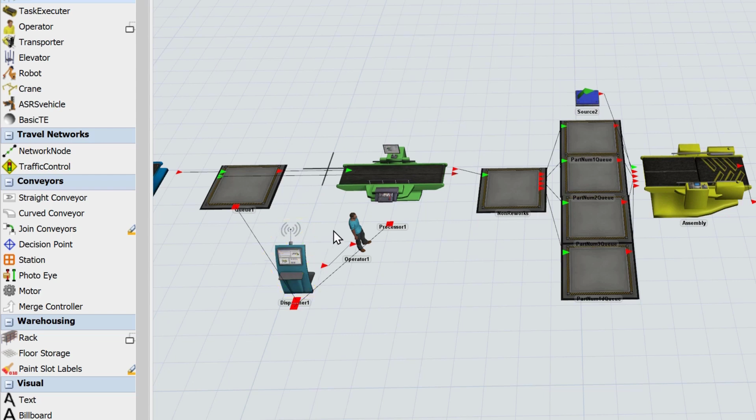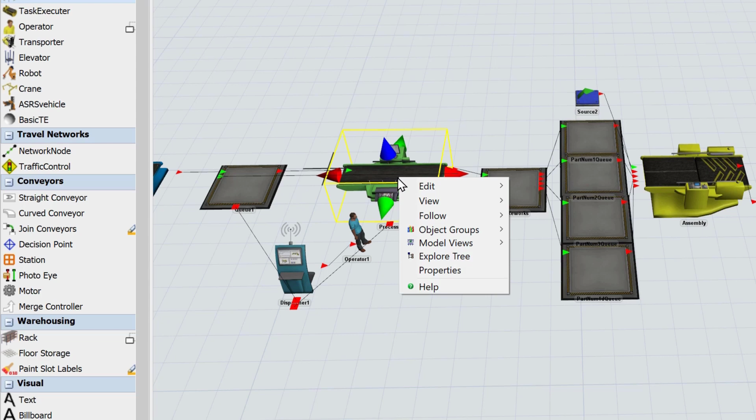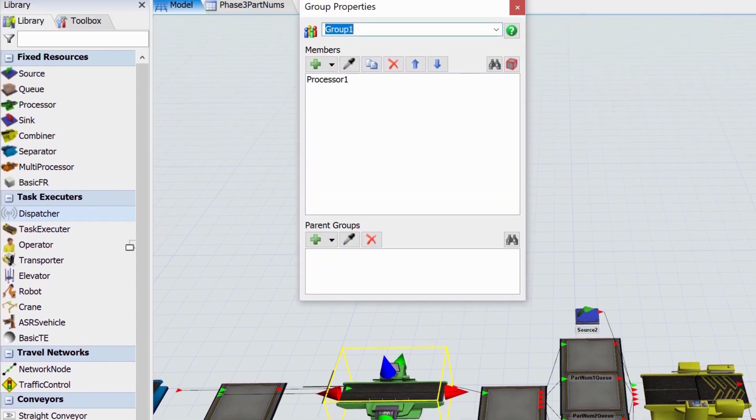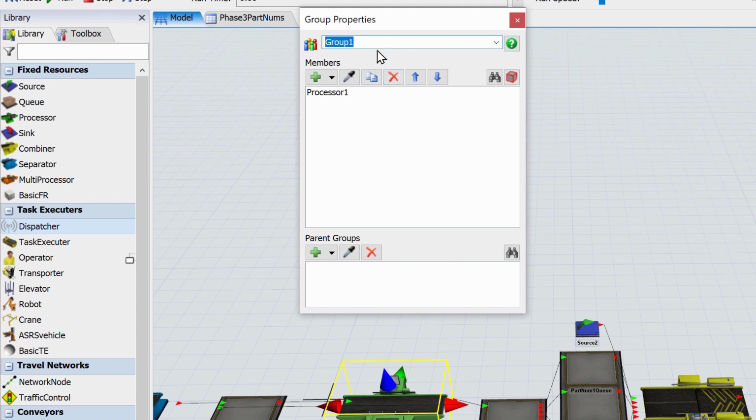Okay, now let's create some groups. By creating a group on this processor here, by right-clicking and saying Object Groups, add a new group, by doing this, we're going to be able to set up a variable in our experimenter that will vary the number of processors in the group. And it'll go ahead and add the new processor, make all the connections that are on the current processor. Works really slick.